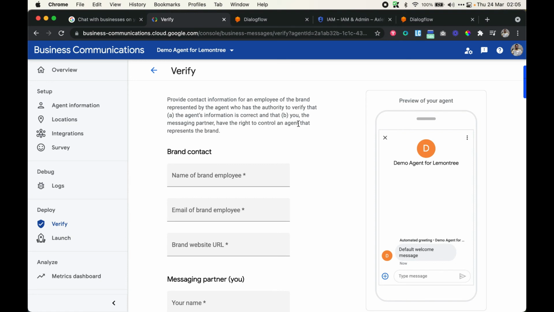So Google wants to know if I have the permission to create a chatbot for Lemon Tree, which in this case I don't have right now. I can create a chatbot for AxleWeb Tech. If AxleWeb Technologies is the brand, then yes, I can create a chatbot for AxleWeb Technologies because I have that permission. But if Lemon Tree is the brand, then no, I don't have the permission.